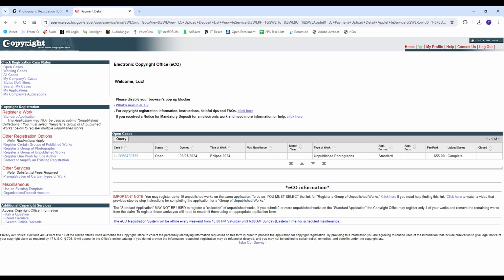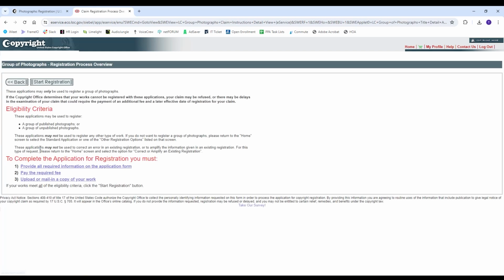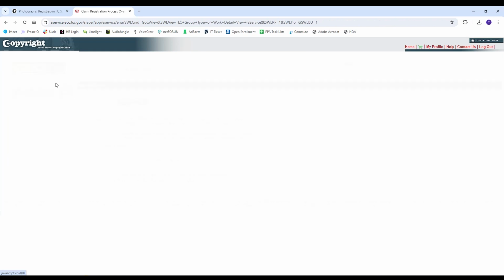It'll take you to this page, the Copyright Office's ECO, Electronic Copyright Office. If you have not created a profile, go ahead and do so, and it will take you to this page. Then click Register a Group of Photographs. Then start registration.